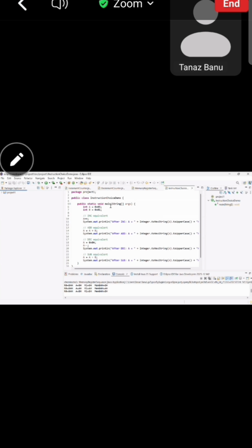Decrement equivalent: here A is reset to 0AH, then decremented by 1. Output after decrement: A = 09H. SUB equivalent subtracts B from A, like the SUB A,B instruction. Output after subtraction: A = 08H. This program shows how different arithmetic and logic instructions used in low-level programming, like in the 8085 and 8086 microprocessors, can be represented in high-level Java. It helps understand how register operations are abstracted in modern programming languages.